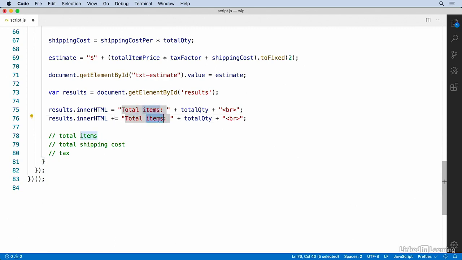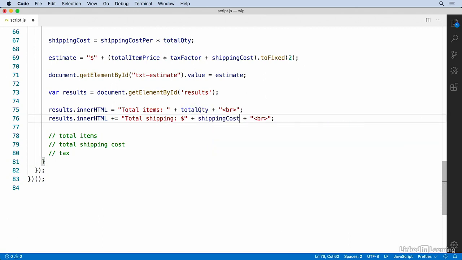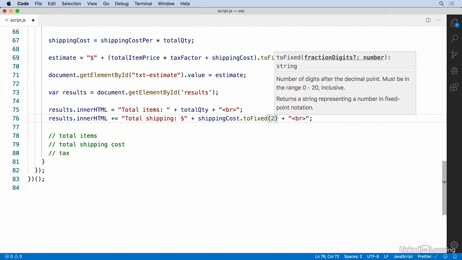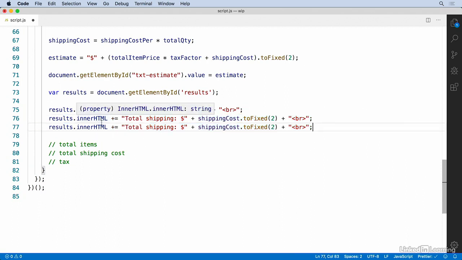So this next piece is going to be the total shipping cost. This is going to be displayed as currency. And so I think this variable was called shipping cost. That's the total shipping cost, and we'll use toFixed. And we'll set that to 2 decimal places for a nice display. And keep that line break on the end there. We'll do this one more time for tax.